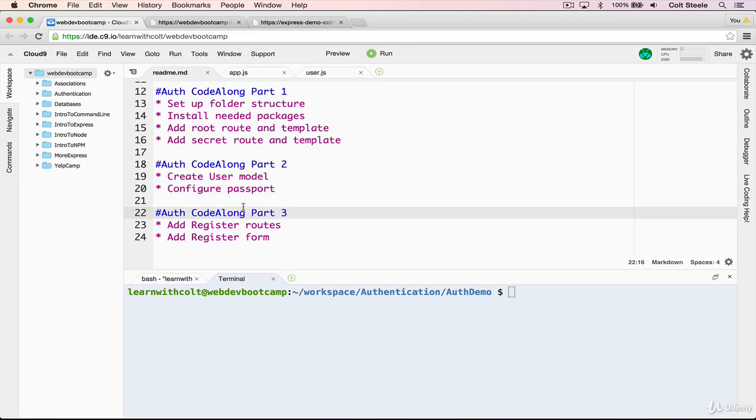Now we get to the meat of authentication. We're going to start by adding these sign up routes, register routes, and the register form, and making sure that by the end of this video, we should be able to sign up for our application. We won't be able to sign out, we won't be able to log in, but we'll be able to sign up. Okay, so let's get started.